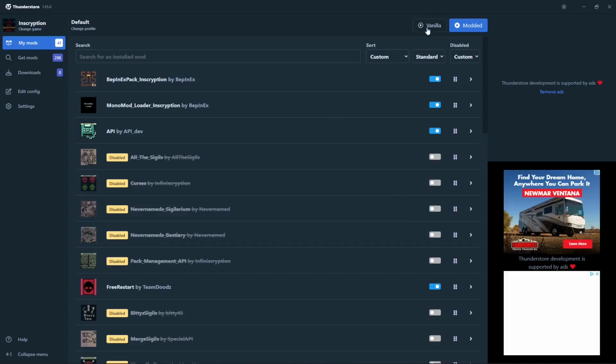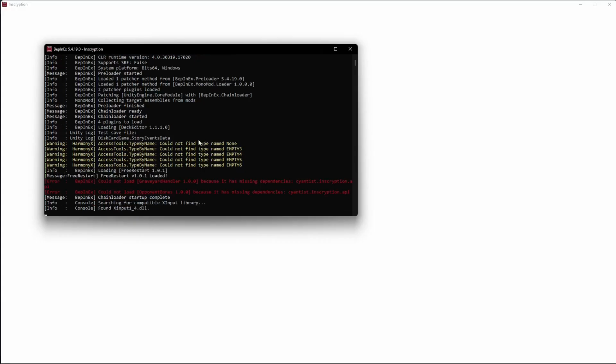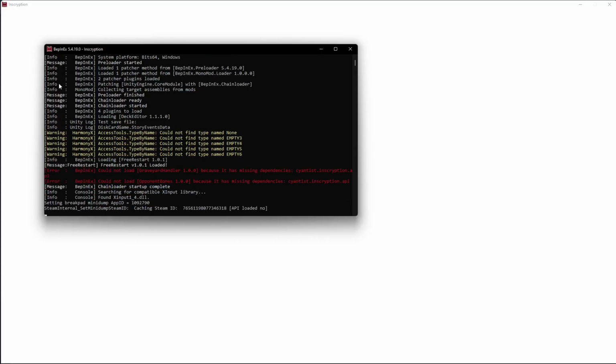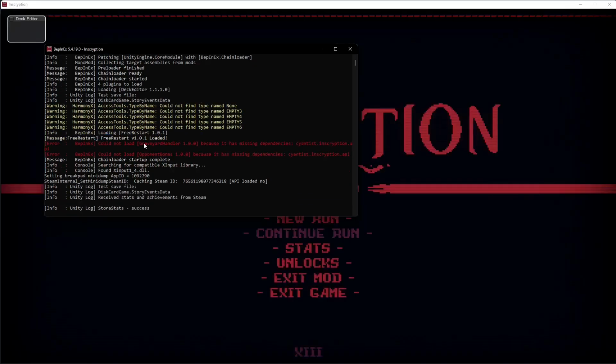And then when you're ready, you can choose I don't want to use mods, just launch vanilla Inscryption, or you click play modded, and then it will load the game with mods. As it's going, you'll get this console. Yellow means, hey, something's going on, but it's not serious. Red means a serious thing. So if you see a lot of red, it probably means the mods aren't going to load as you want them to.